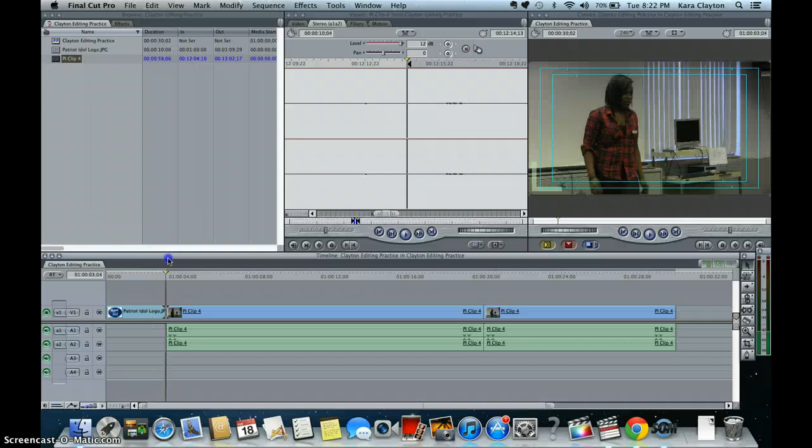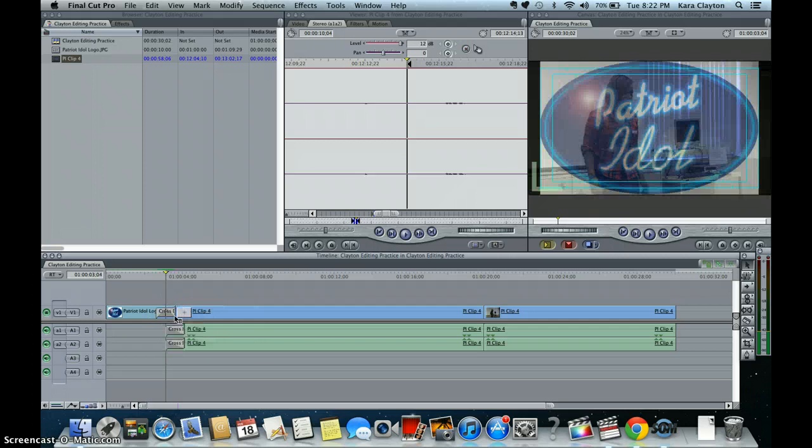I'm going to show you really quickly how to do a transition between the logo and the first clip. On the keyboard, you'll see a button called Control. Click at the edit point and then add a cross dissolve. That's just a generic transition that's already set. Do it at the next edit point. I'm going to do it right here too.